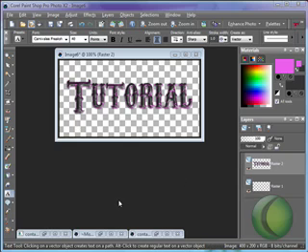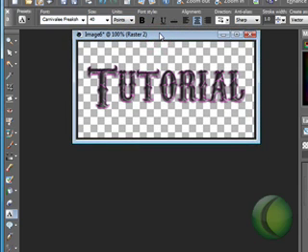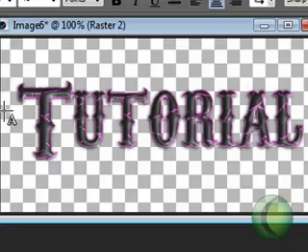Hello everyone. Today I'm going to show you guys how to do an inner bevel text with a drop shadow, which is exactly this right here. This is an inner bevel and it has a slight drop shadow.